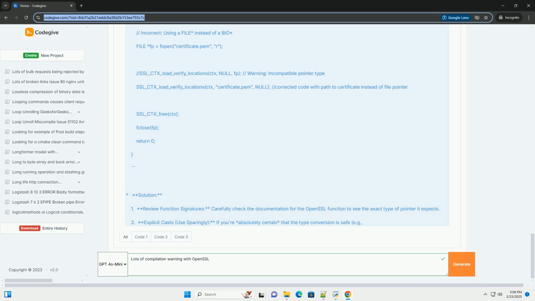Solution: never use user-controlled data directly as a format string. Always use a constant format string and pass user data as arguments.